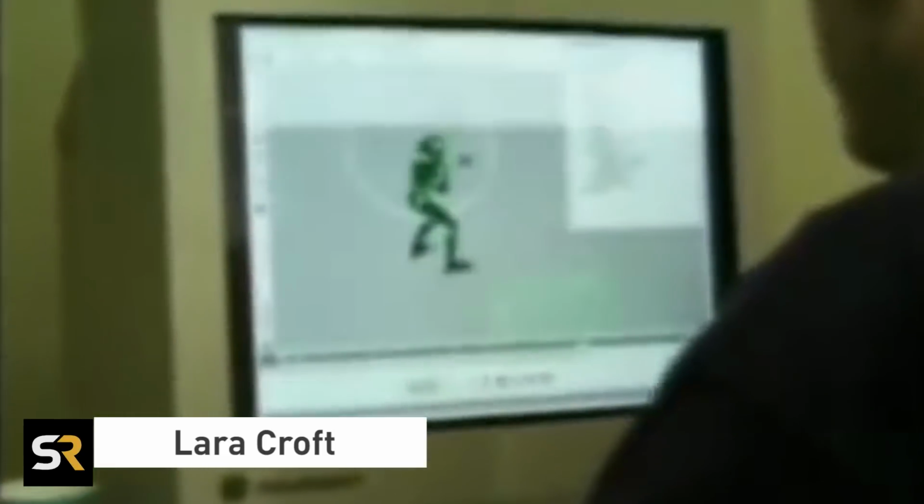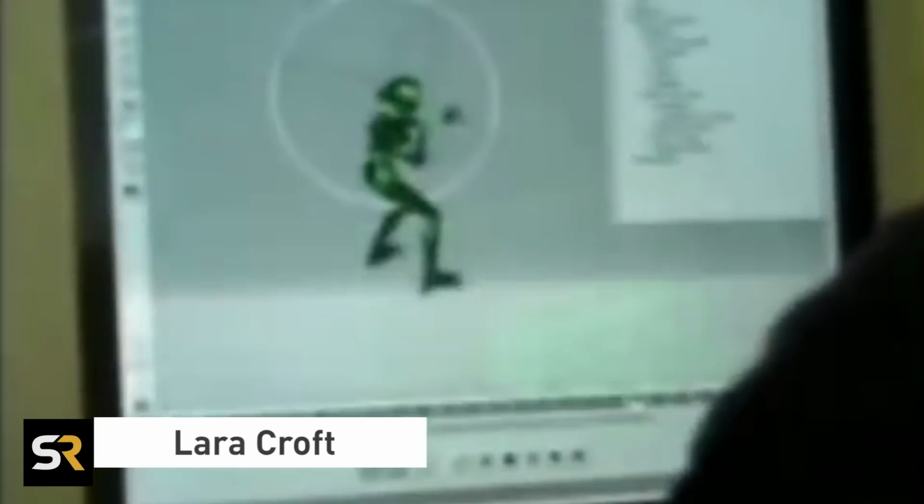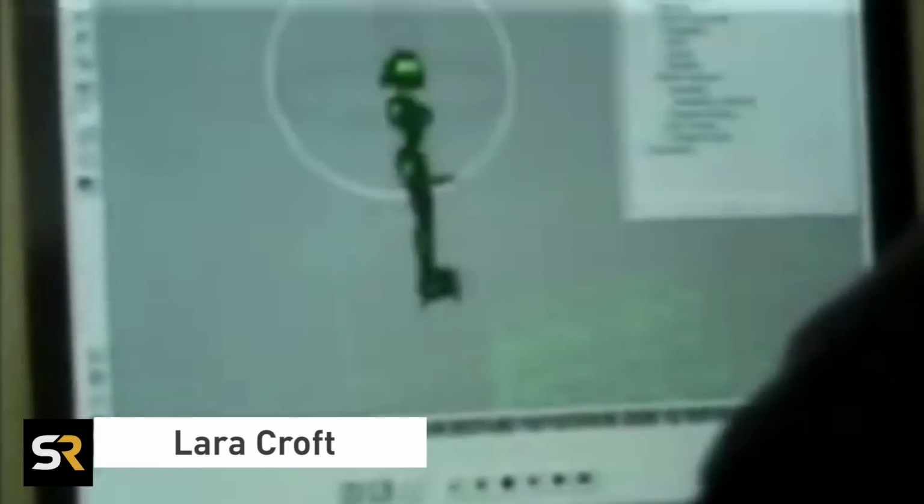So let's start things off with a little bit of history. In 1993, British developers Core Design began work on an action-adventure game called Tomb Raider. For the game, the team initially created a male adventurer as a stand-in protagonist, but over time they decided that a female character would better fit the project.